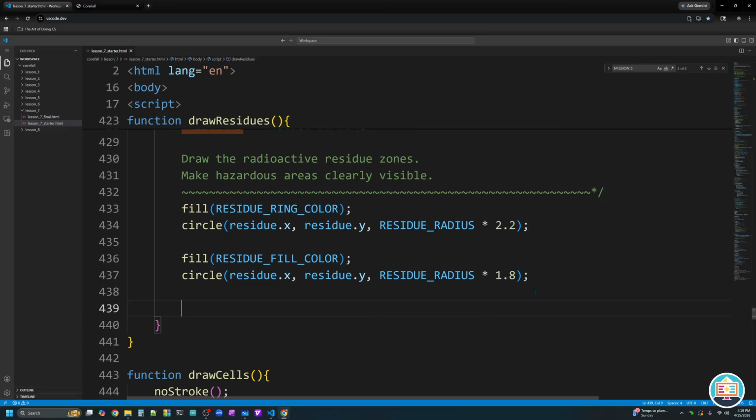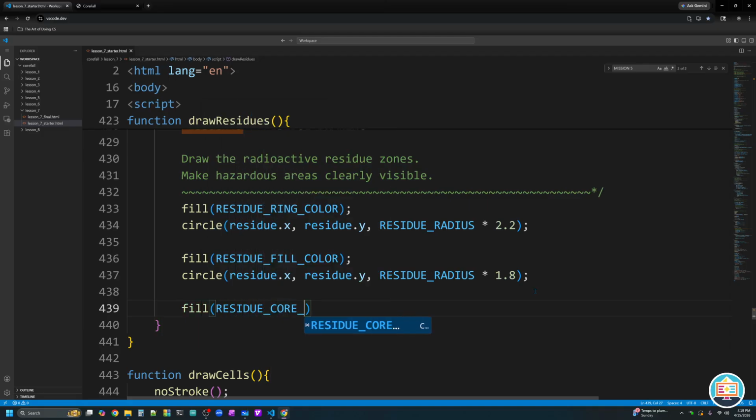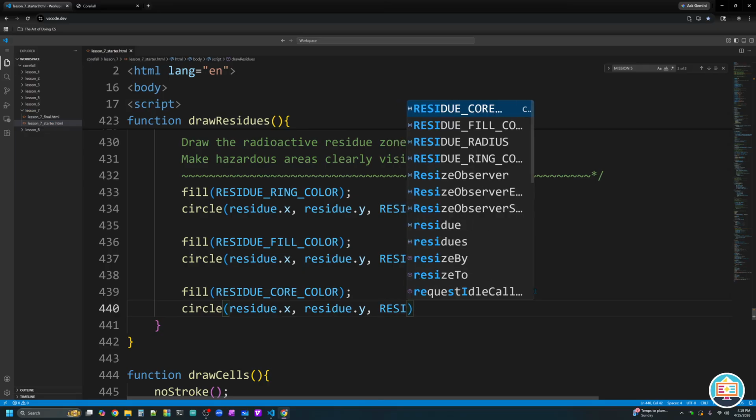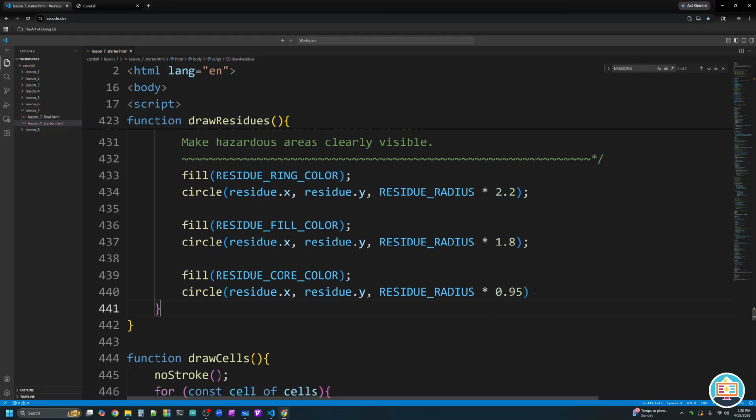And then we've got our core color. So we'll put one more paint in our paint bucket. Fill residue underscore core underscore color. And then we'll make another circle, residue.x, residue.y. And this circle will be even smaller. So I'll do residue radius, and I'll multiply by, I don't know, 0.95 here.